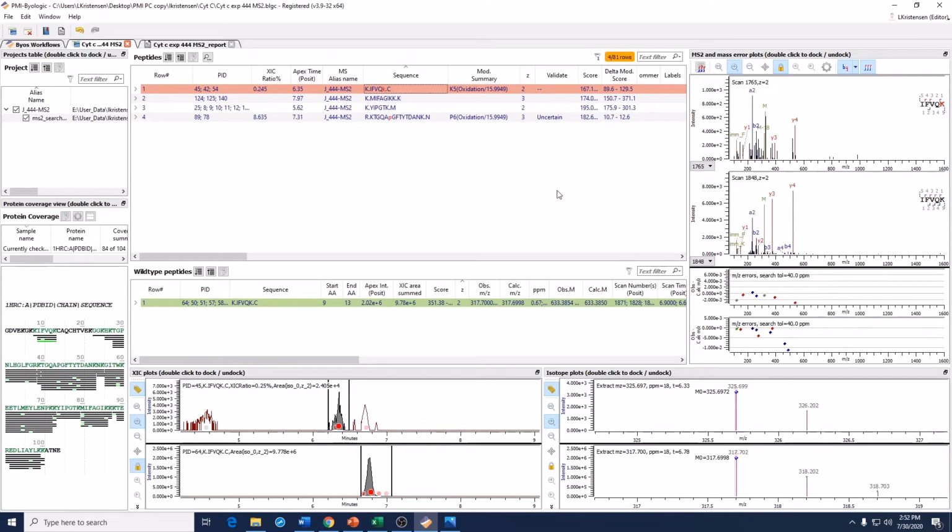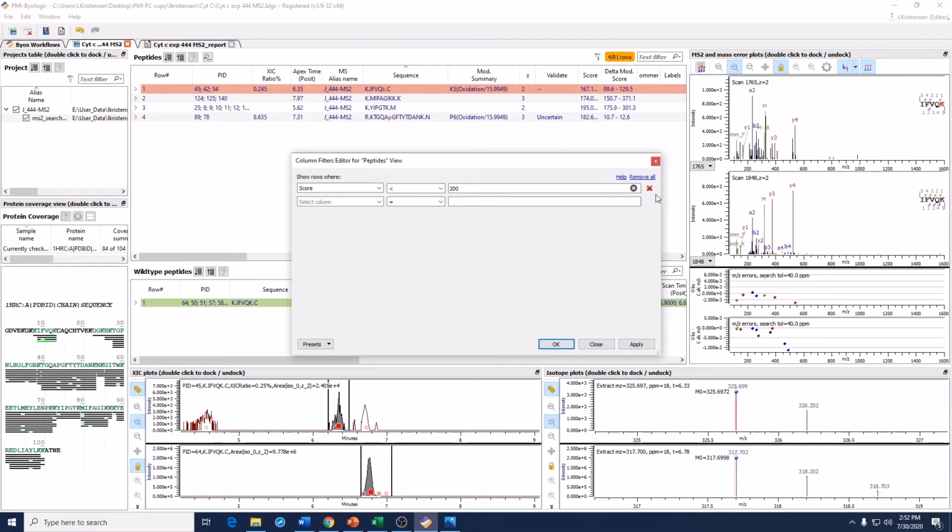So we have a few peptides here that are scoring on the lower end, and it's really nice just to have the ability to focus on, for example, low-scoring peptides that might require a bit more attention in terms of validation. And once you've used that filter, you can go ahead and remove it or apply other filters.